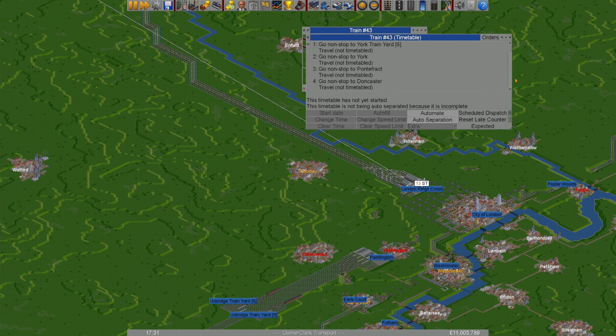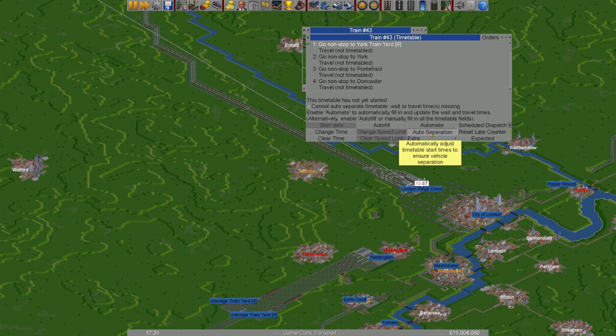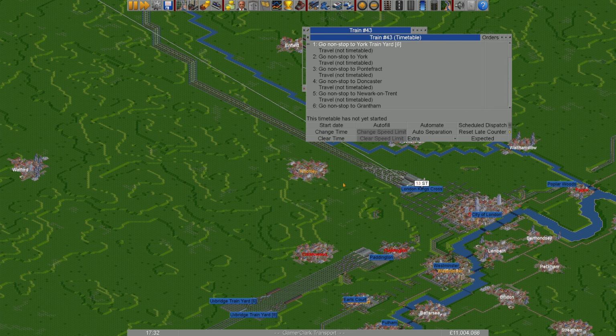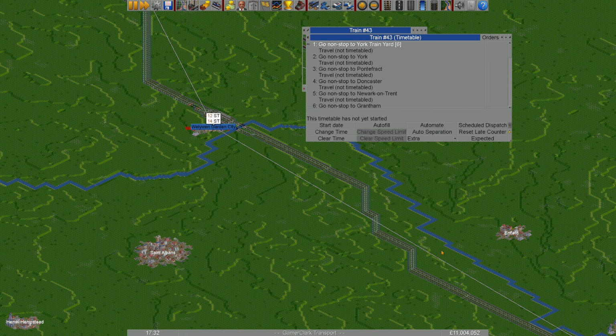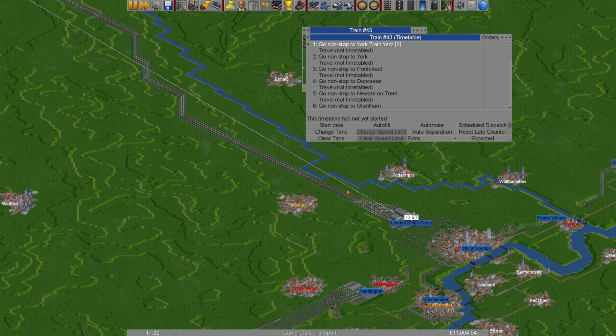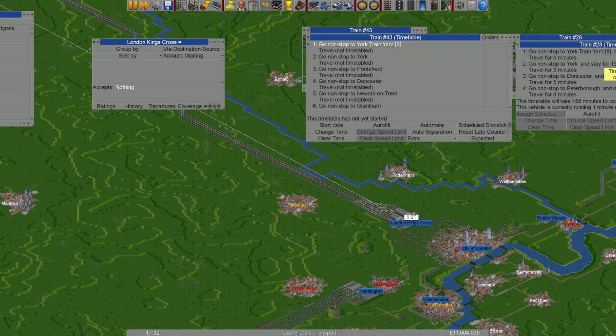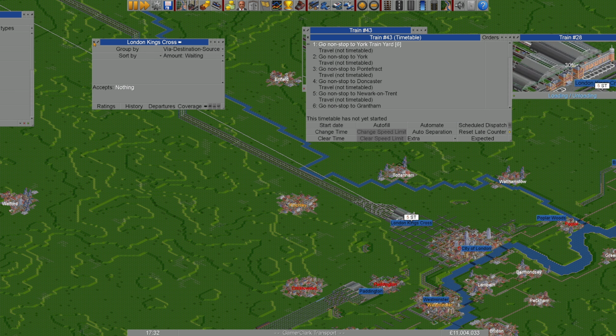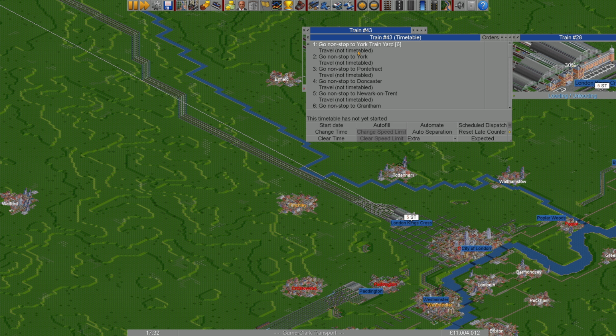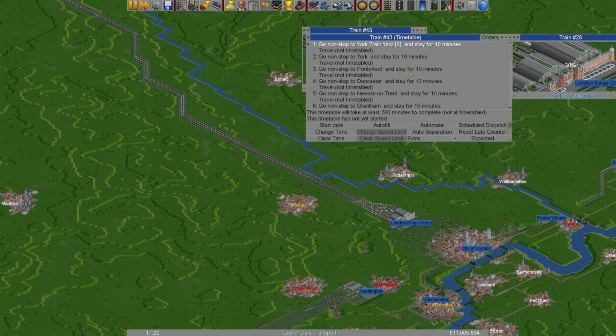Okay, so timetabling this one then, we don't automate it. We don't auto separate. There wasn't auto separation. Just double check, so in King's Cross, that these didn't have auto separation on. No. Scheduled dispatch removes that. Okay, so change the time. So we do everything 10 days. Don't want to be that long for that service.